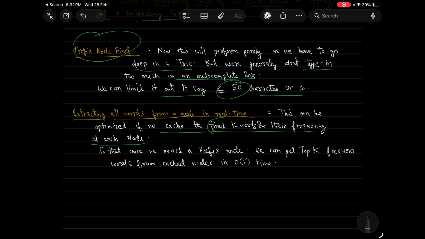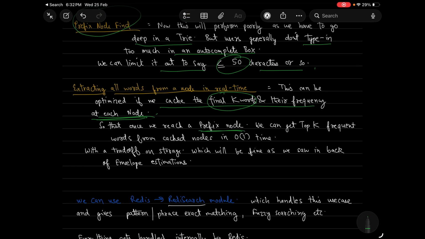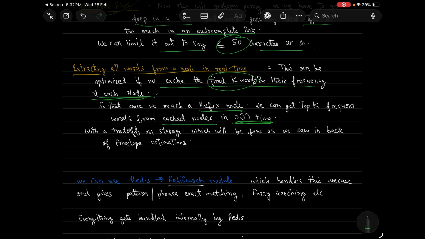So we cache the final k words and their frequency at each node, so that once we reach a prefix node, we can get the top k frequent words from the cache in it in big O one time directly, rather than going to its children nodes in real time and collecting all the words from them and then sorting them out again in real time. So we can store all of this at every single node. So once we reach the prefix node, we are good with it. But this comes with a trade-off on storage, as at each node we have to store a few other nodes with their frequencies, basically the results, so we have to cache them, which will be fine as we saw in the back of the envelope estimations, as we were very much okay with the storage.